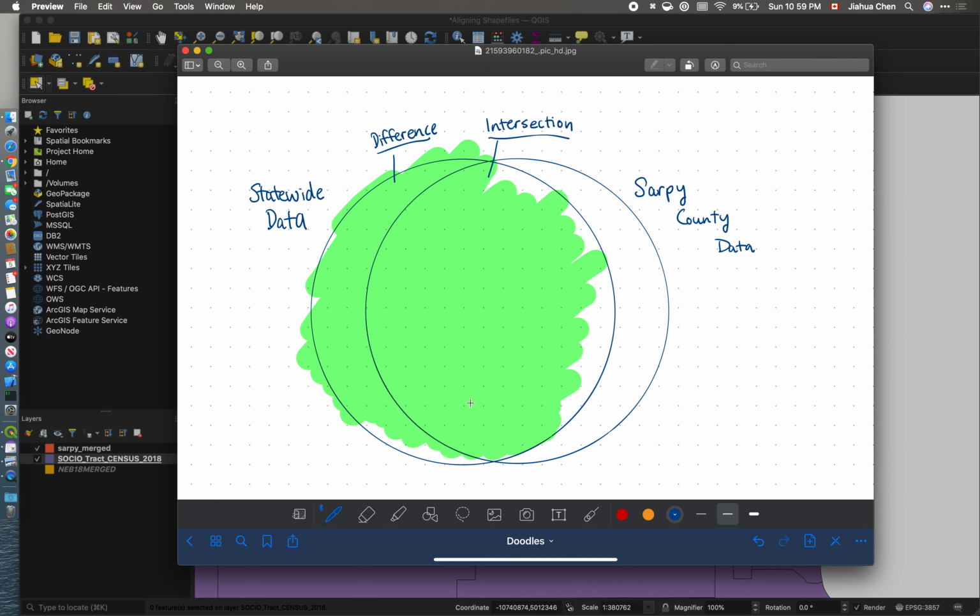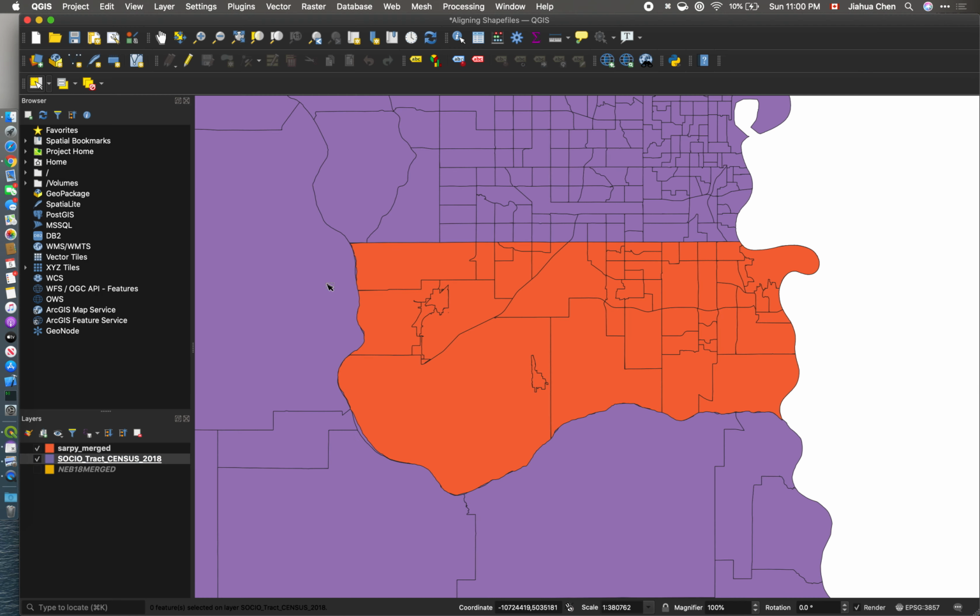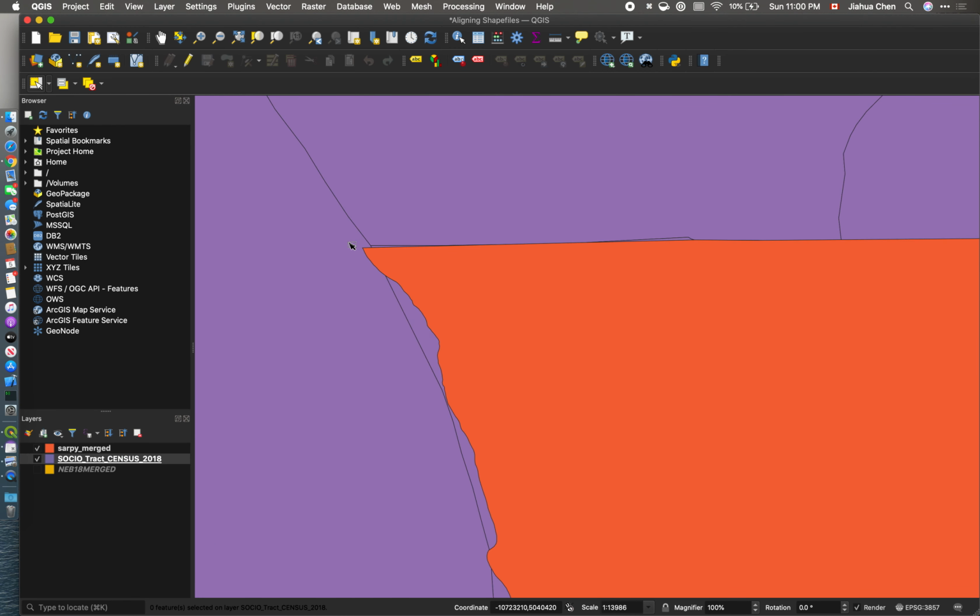Let's say this is the data and this is the shape for Sarpy County, and this is the statewide data. So we really only want the intersection and the parts that are in the statewide data but not in Sarpy County. And we don't want the parts that are in the Sarpy County data but not in the statewide data. And so we can zoom into this corner to see where this happens.